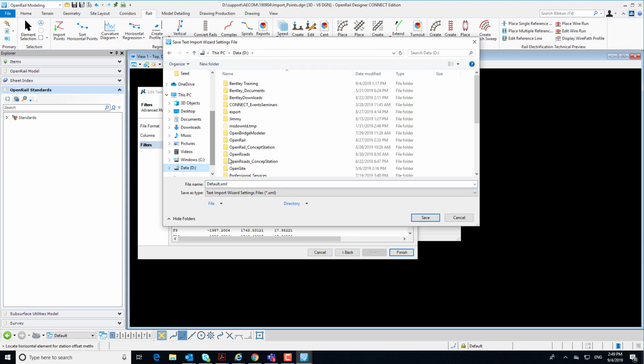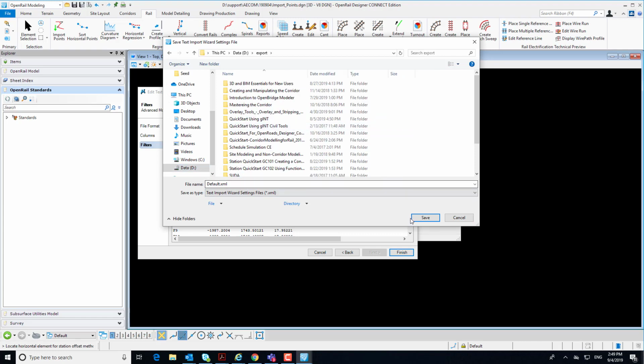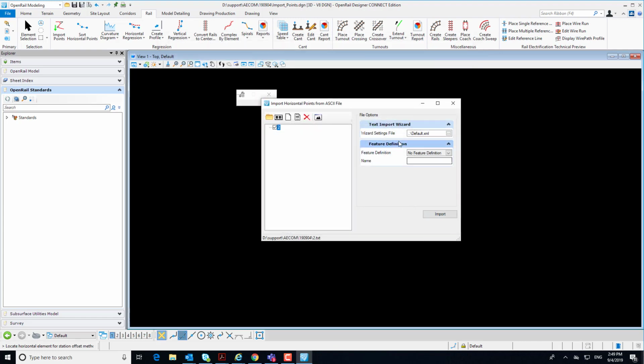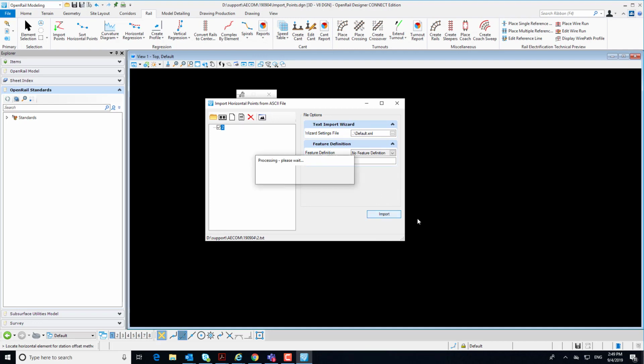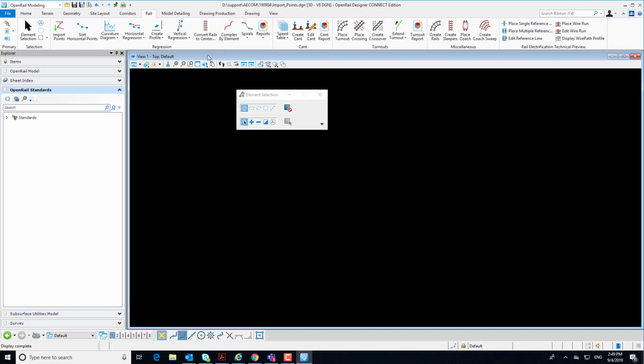You can keep the setting so that you can reuse it next time. Of course, you can also not save it. Then you can set the feature definition or not, just import it. If you view it, it will show the line for you, and all the points for you. So this is the first step to do.